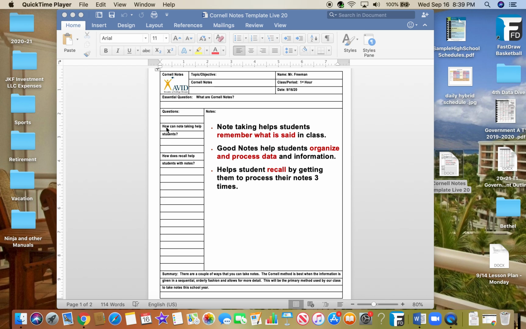So I wrote, how can note-taking help students? Note-taking helps students remember what is said in class. I also created a second question. How does recall help students with their notes? Recall helps students by getting them to process their notes 3 times. Okay?